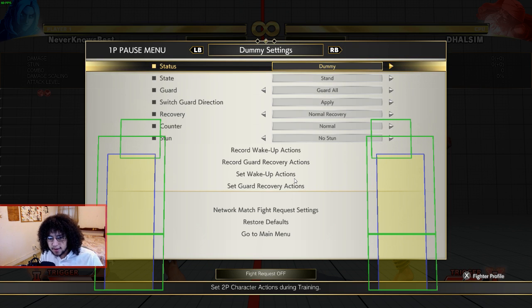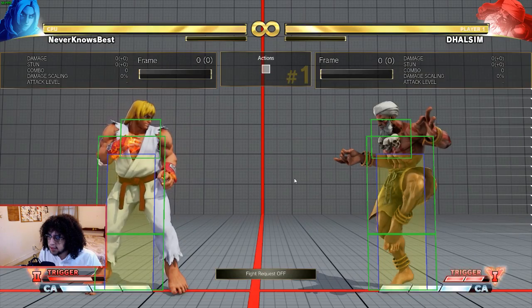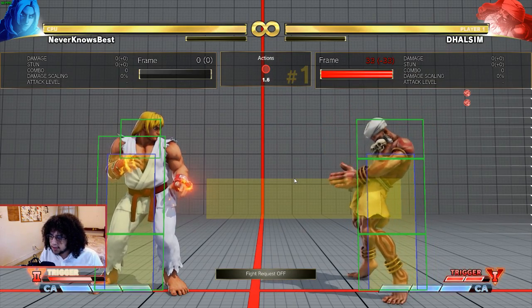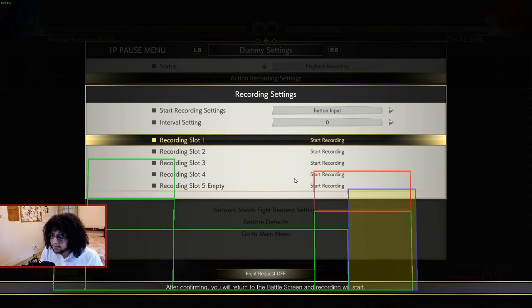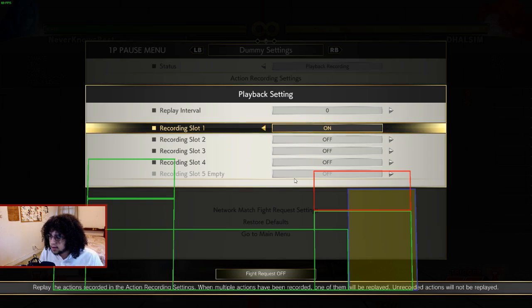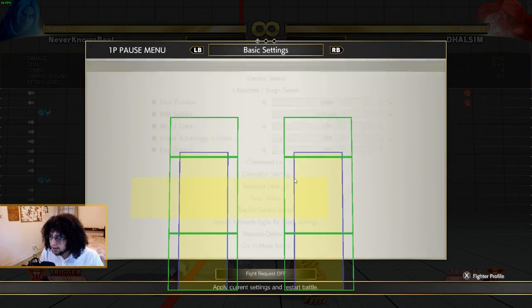You came in late. What are the yellow boxes? So the yellow boxes we can demonstrate here with Dhalsim's hard punch. Okay, let's restart the battle.